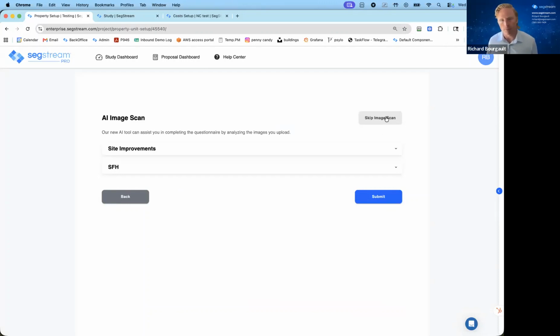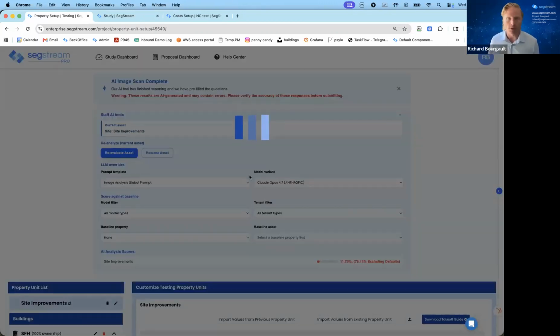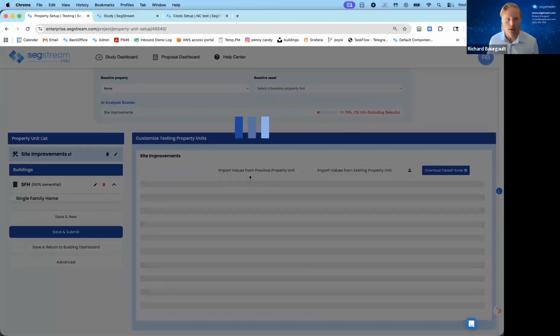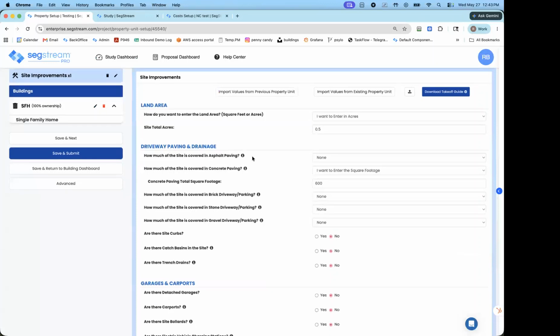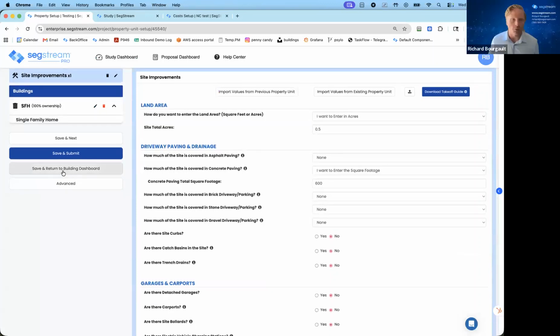So let's skip the image scan, because I think it's going to do it anyway. Forget this part, it isn't for you guys. It's just an internal tool for us. But okay, it's going to analyze them again. Now that we've gone back and gone forward, it's going to analyze all the images again anyway. So I hit "save and return to building dashboard."